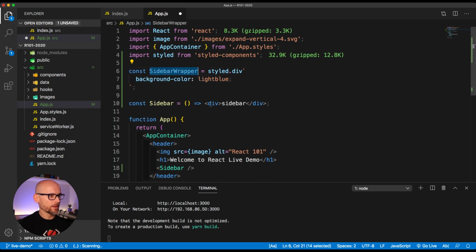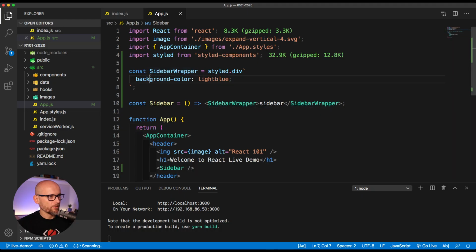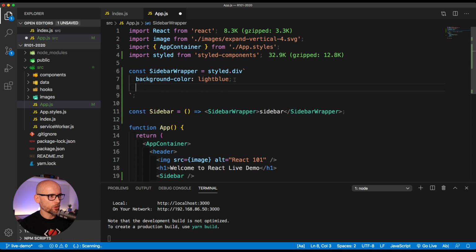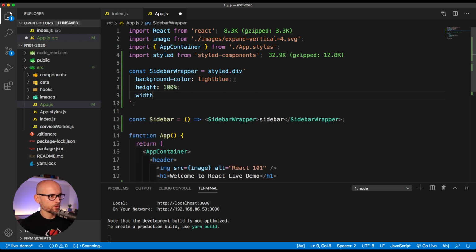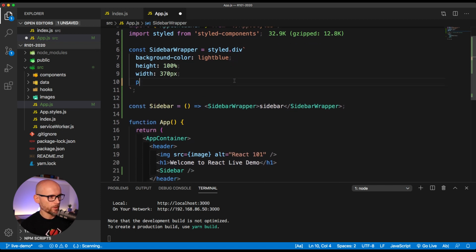And I can replace the div with that sidebar wrapper. If I save this and go back to the browser, you see now the light blue is embedded on the page, so the background is working, but we have it much more concise, and this is much closer to your normal CSS. So I'll just add a couple more properties on this. This should be quite straightforward to you if you've already worked with React or with any HTML and CSS.